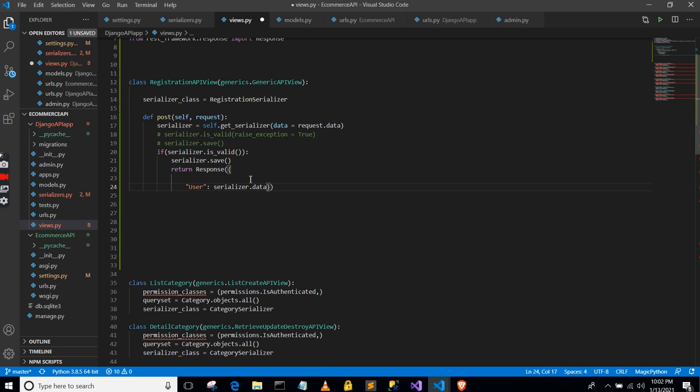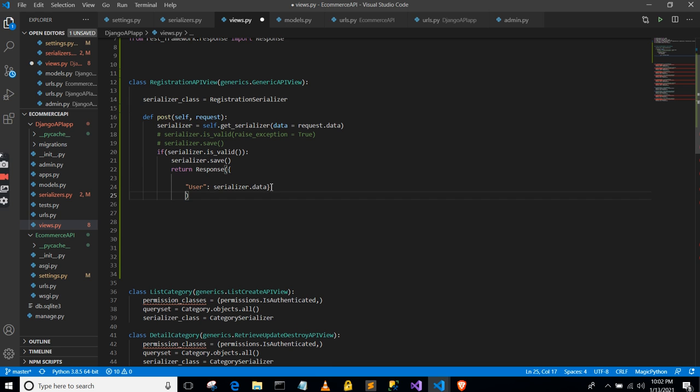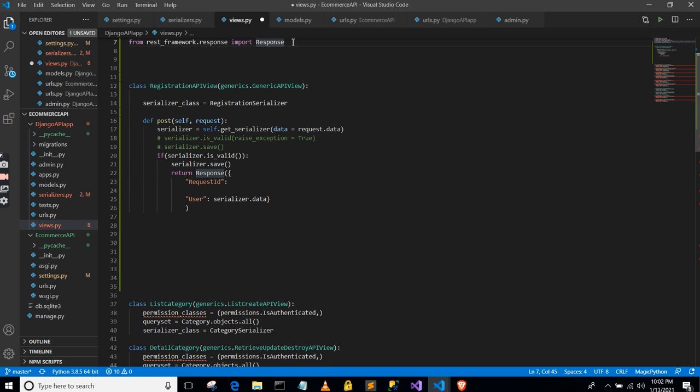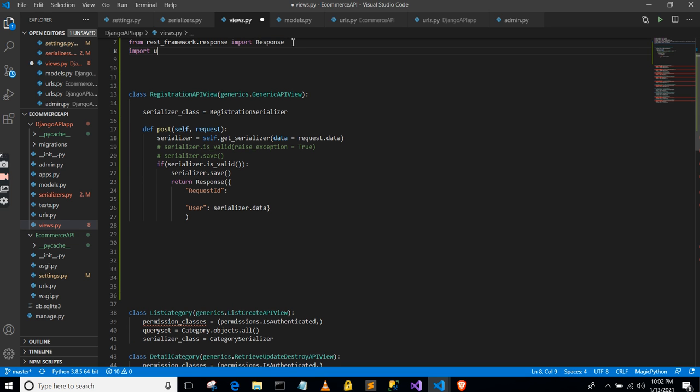I need a request ID. I want it to look very fancy. So I want a request ID, so I want to import UUID. I want to use UUID for that. Import uuid. So I want it to be str(uuid.uuid4()). Okay, then put a comma, request ID.